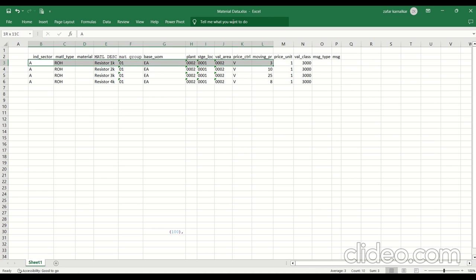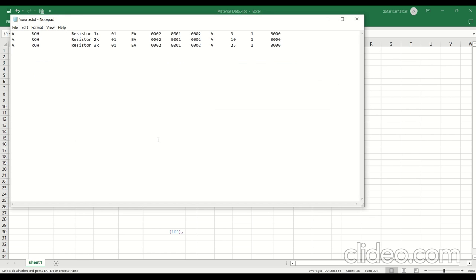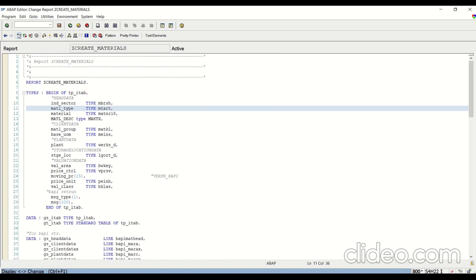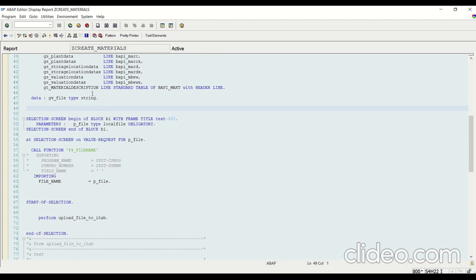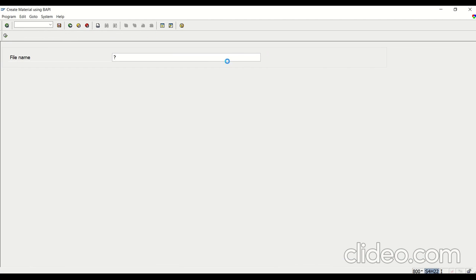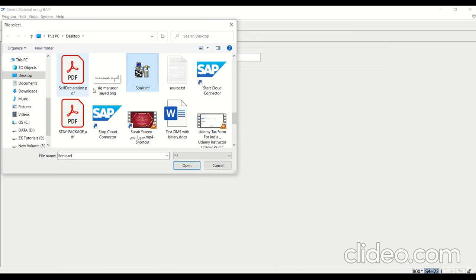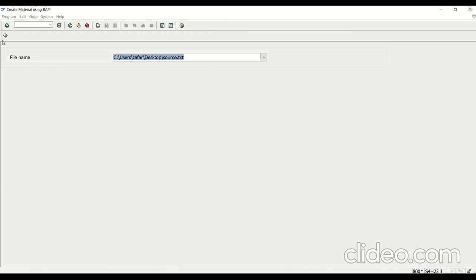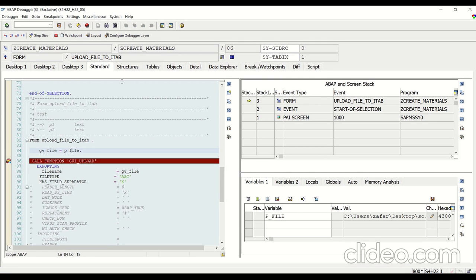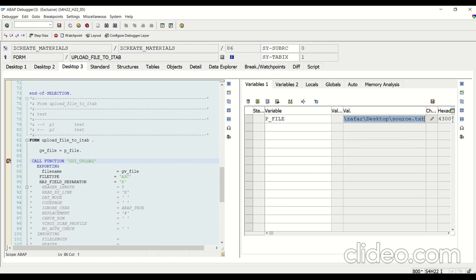Now let me add the first 3 records in a text file. Okay, this is my text file. Now what we'll do, we'll just upload the file and we'll see the records in the internal table. So let me set a breakpoint here. Here I am selecting the text file which I have created, with 3 records, and execute. See the file name which I have uploaded, and then gv_file.